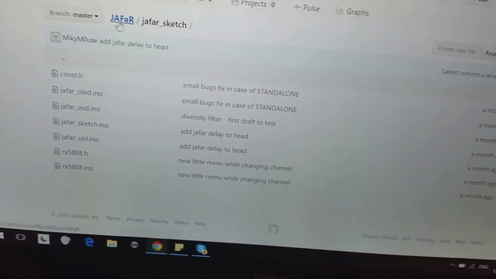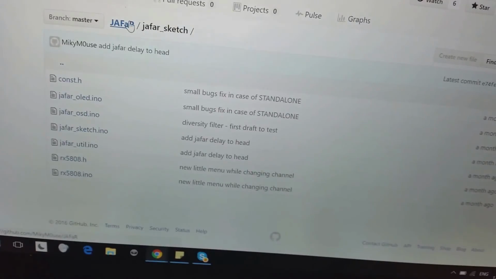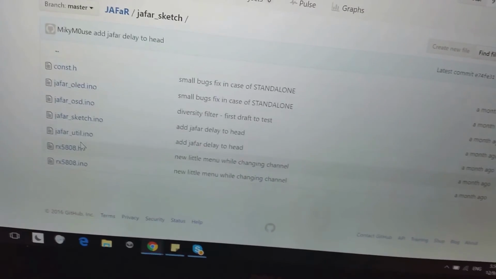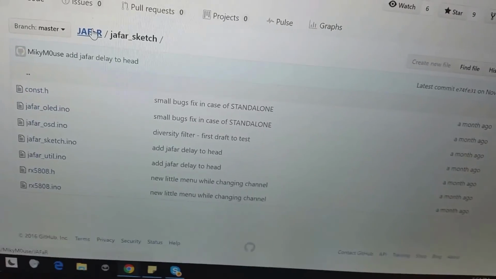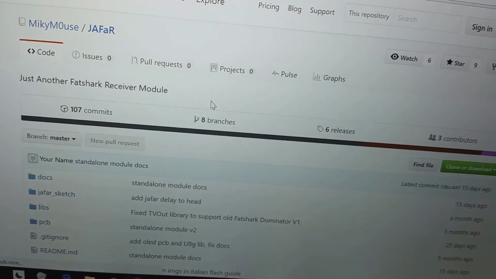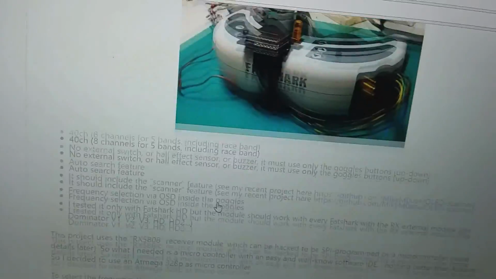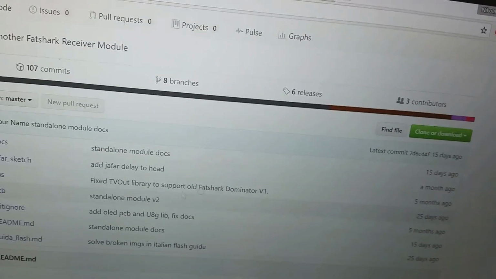So this is their Milky Mouse branch, Jafar. Here are all the files which we have to upload, but to make it simpler for us, we just go to Jafar, and here we have everything, the description. You can go and read it yourself. I'm just going to make it brief.